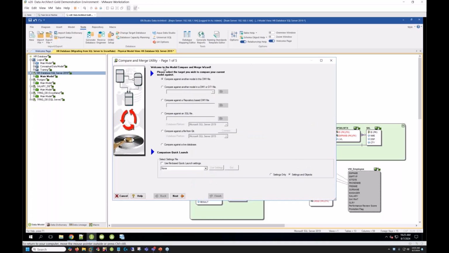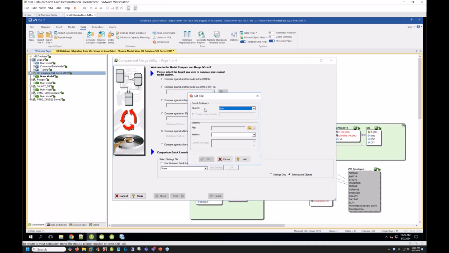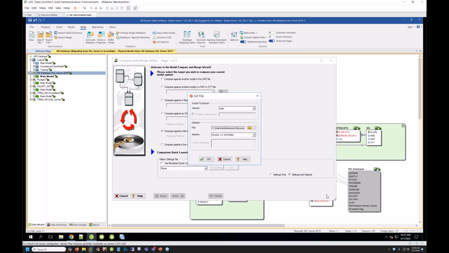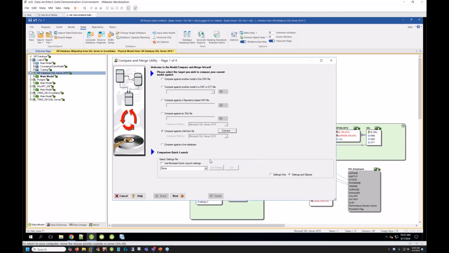So I'm going to go ahead and run compare and merge, and this time I'm going to compare against a file from Git. So this is the new part here. I hope you all recognize that, and you can hit connect here to see what you're going to connect to, what file. Obviously I want to compare against that original file I created, the original HR database, to see what my differences are, what the versions are. We only have that one version for it. I'm going to hit next here.